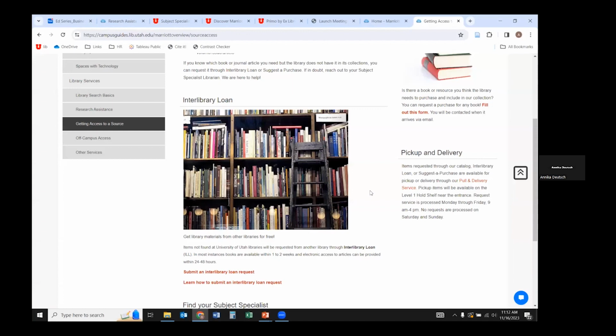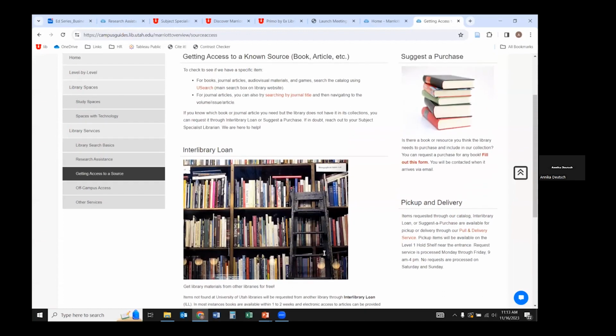They're pretty quick. If you're looking for electronic access to an article, it often takes 24 to 48 hours. And books can take a little bit longer if they're being sent from across the country. But that's how you can get access to anything that we don't have. You can also suggest a purchase. This is open to anyone on campus. If the person reviewing that request thinks that it's a good request, then we'll purchase it and we'll let you know that it's available.